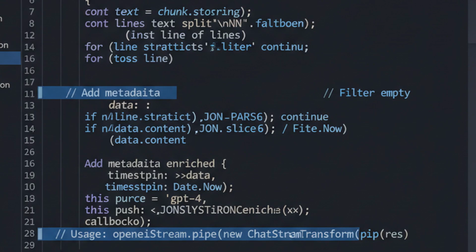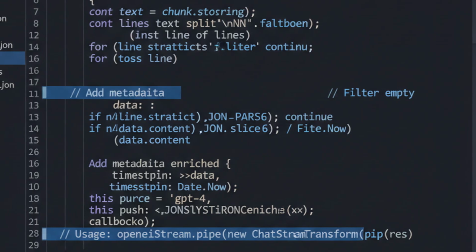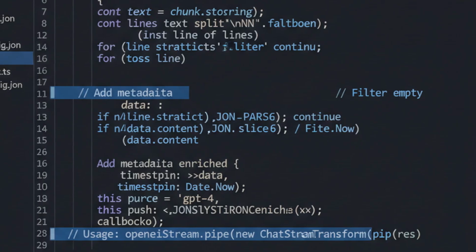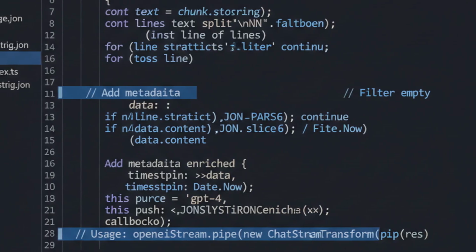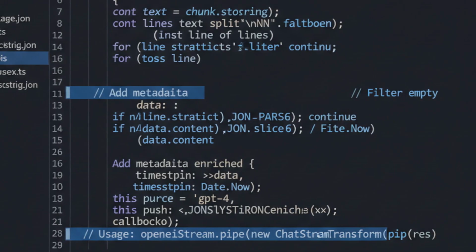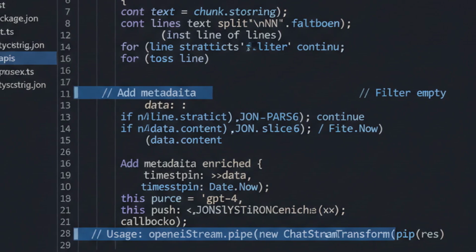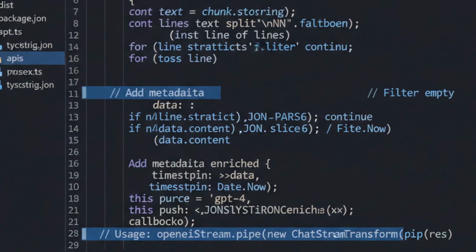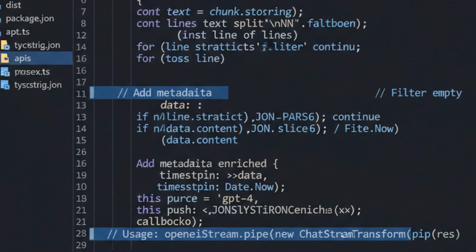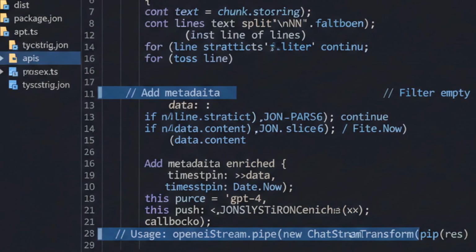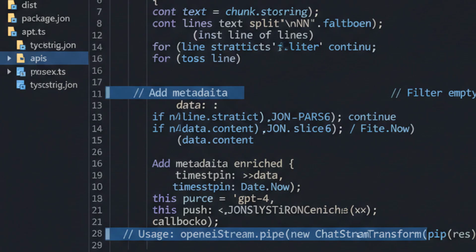In production, you often need to transform the stream, adding metadata, filtering content, or converting formats. Instead of mixing this logic with your route handler, use a transform stream. Node's Transform class lets you intercept chunks, modify them, and pass them along. This keeps your code modular and testable. Here's a transform that adds timestamps to each chunk and filters out empty content.